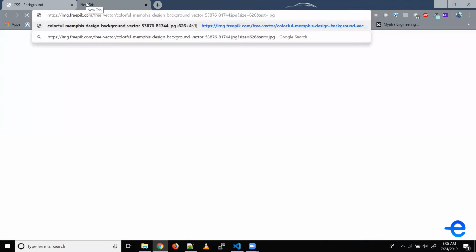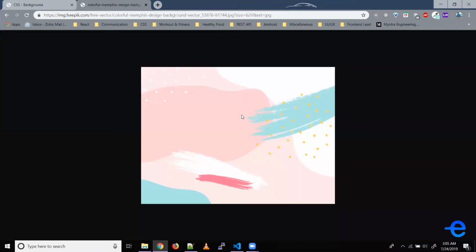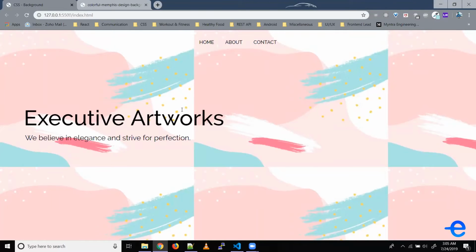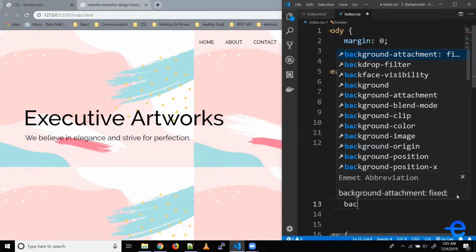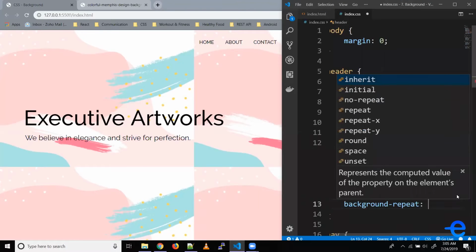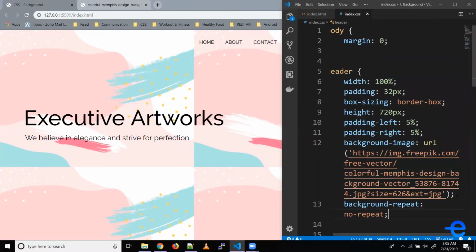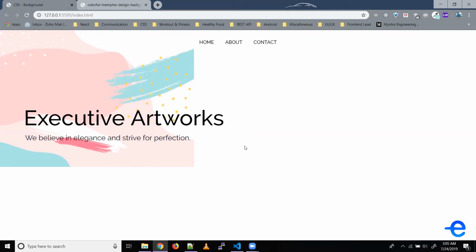So if I open the image here, this is how the image is. But by default, it is being repeated to fill all the available space. Let's say we don't want to repeat it. For that, we can use another property called background-repeat. So let's add that here. Background-repeat, let's say no-repeat. Let's save it. And as you can see here, now we can see only one image.